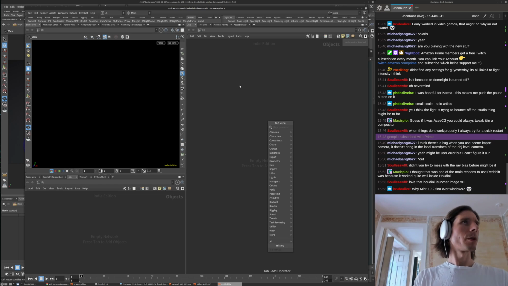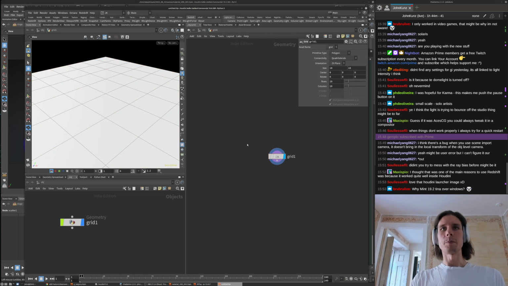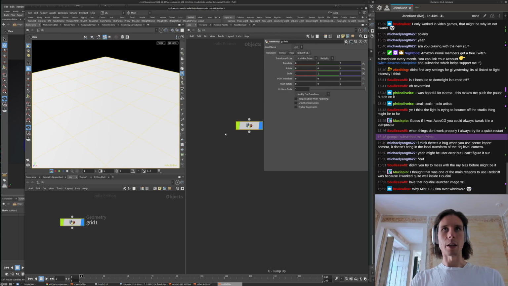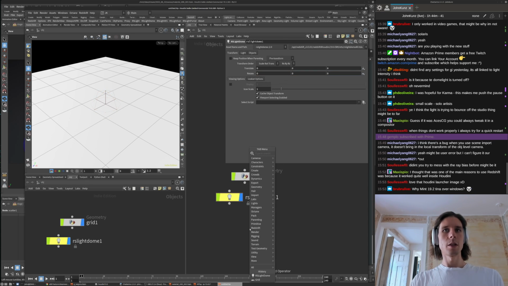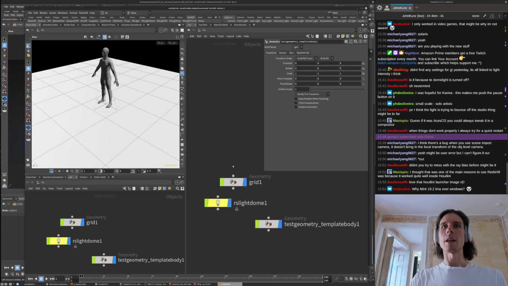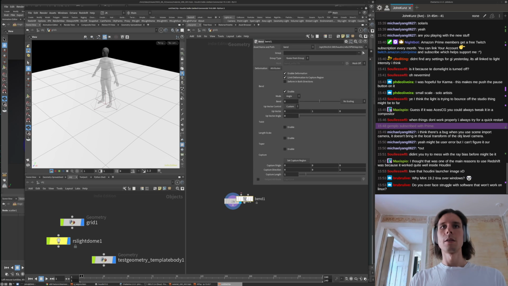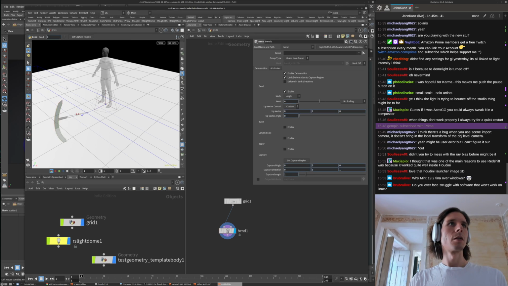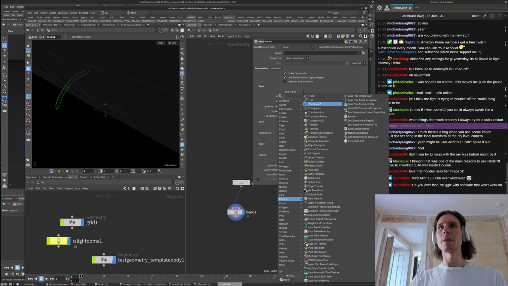So let's just put a grid. We can do the RS light dome, maybe a test person, and bend this one. Bing, bing, bing. Spin it around.